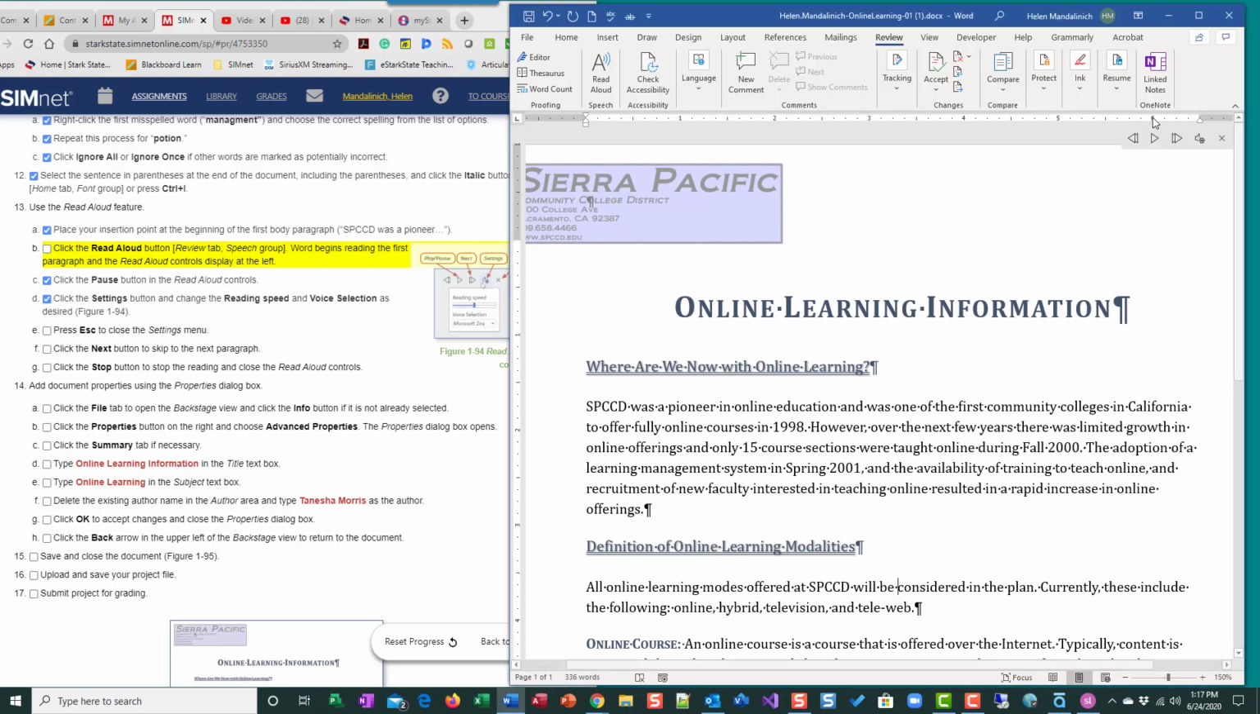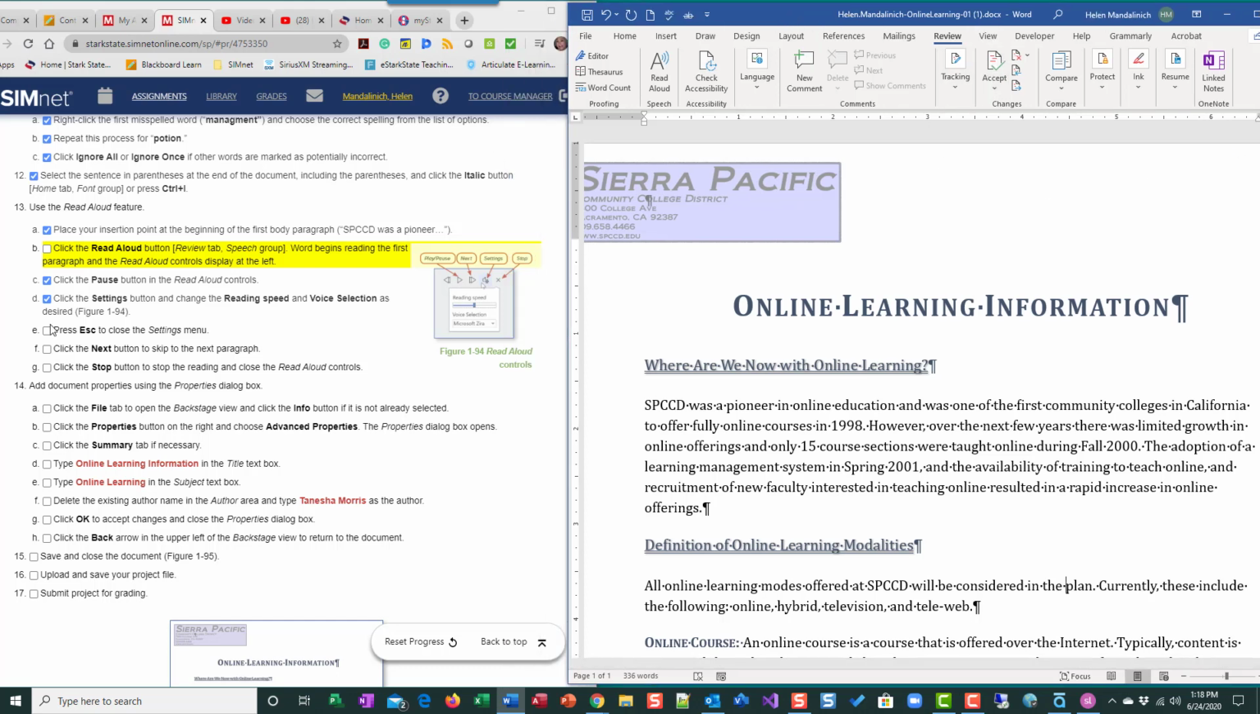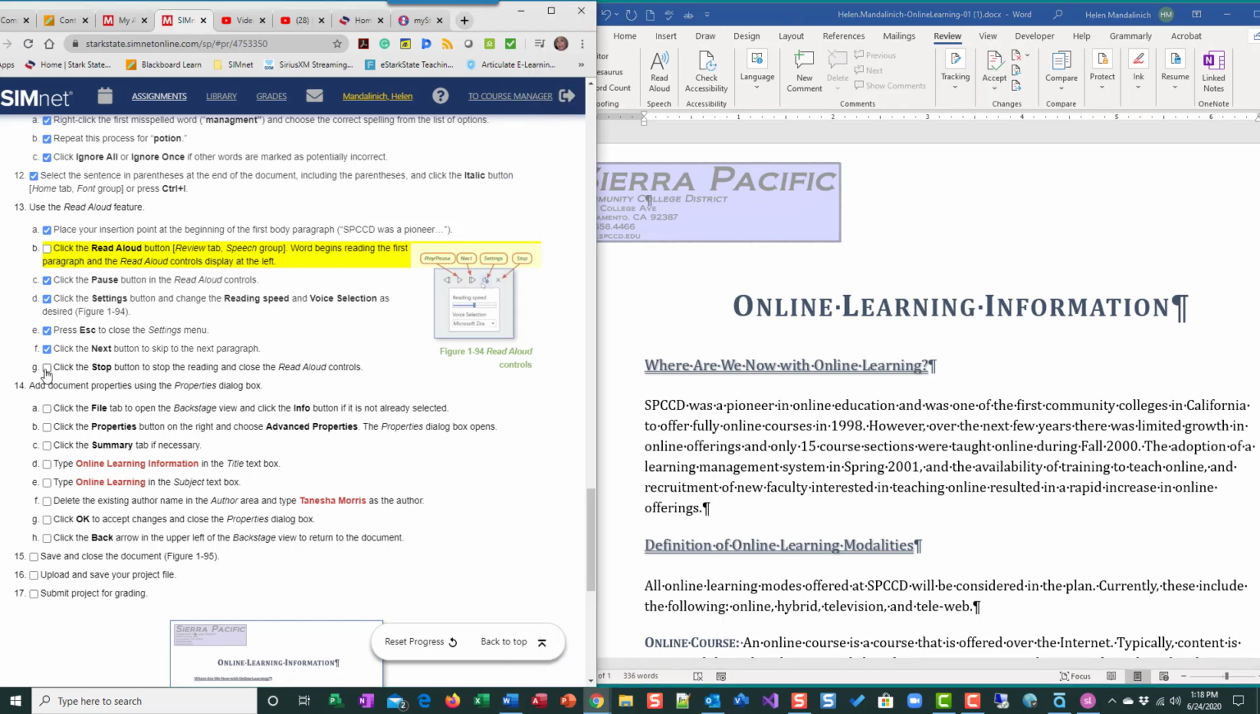So I was not showing the whole screen. Right here, if I'm playing, Considered in the plan, I can pause, and then the X gets me out of or stops the read aloud. Okay, so we got that done.